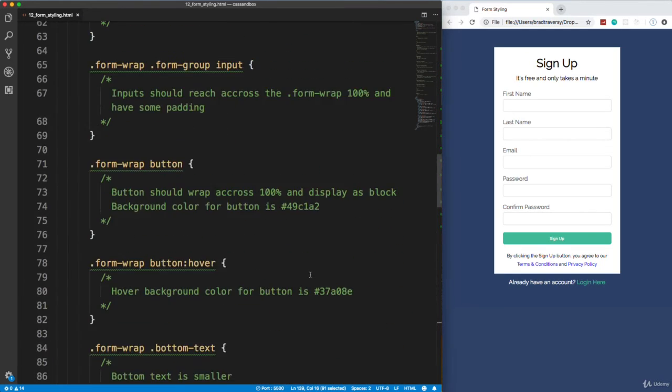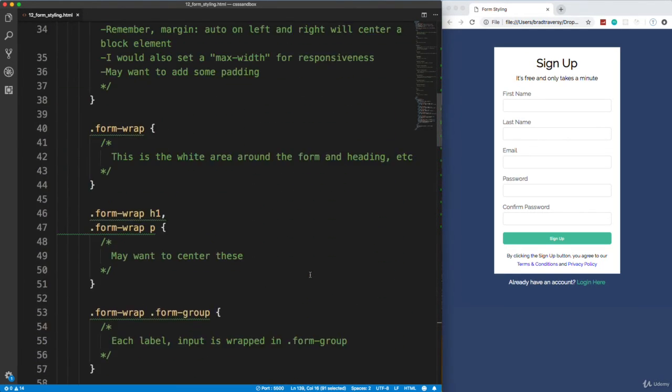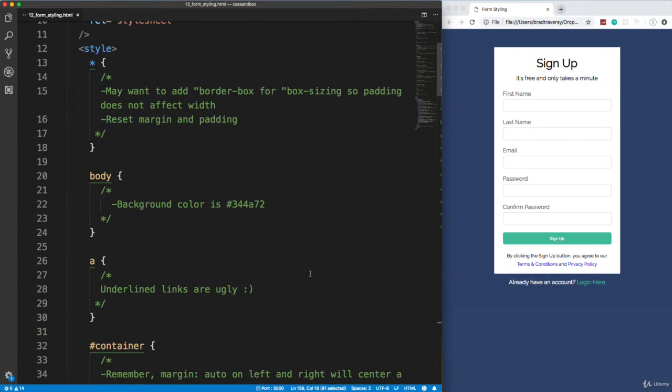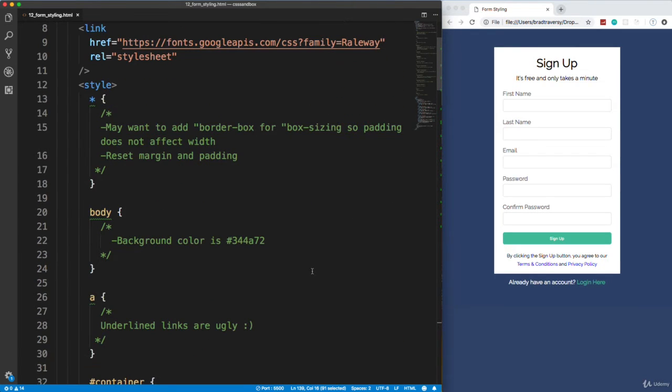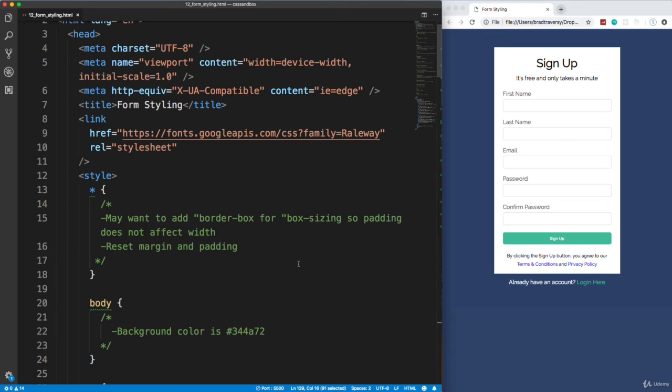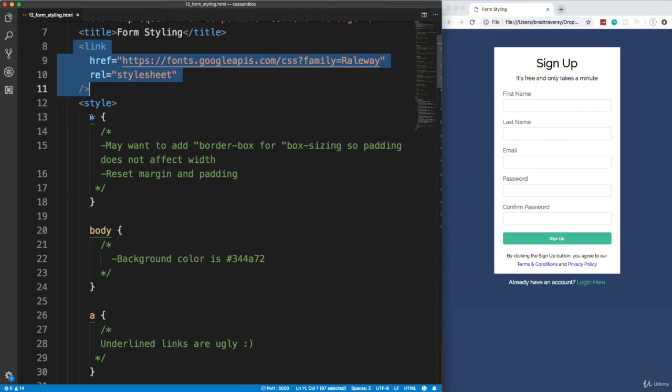Now up here, you have everything that's going to be styled, all the styles that I'm going to add along with some hints. So I'm going to go along and just give you some hints here. As you can see, I actually brought in a font from Google Fonts called Raleway. So you want to use that as your font family. I have an asterisk here. It says may want to add border box for box sizing so padding does not affect the width. Okay, we've talked about that quite a bit.